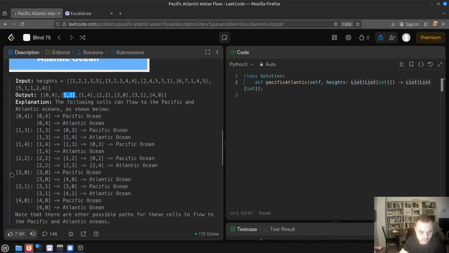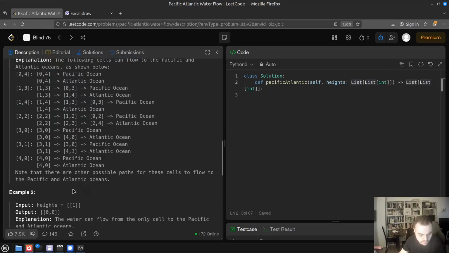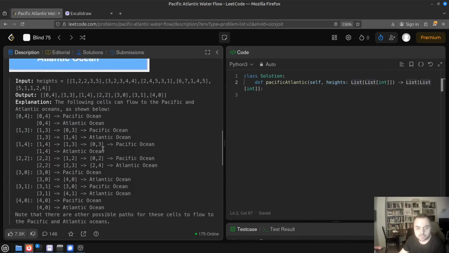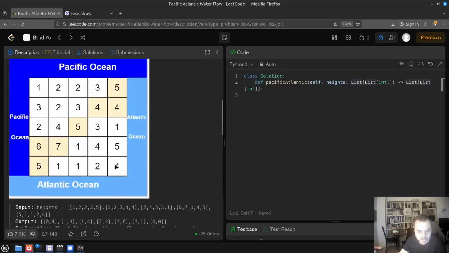We will not read all of them since it's just simply too many options. Yeah, note that there are other possible paths for these cells to flow to the Pacific and Atlantic Oceans. Those paths may not even be unique. So there might be multiple ways in which you can go from one cell to both oceans.